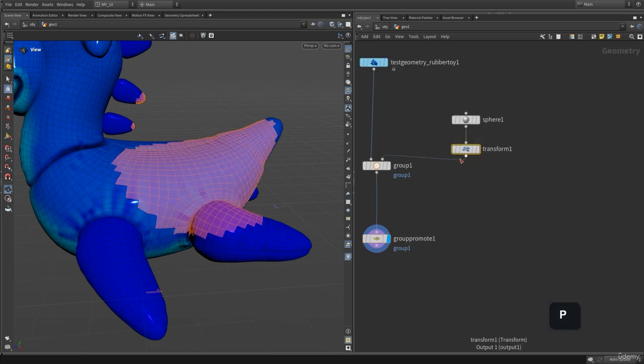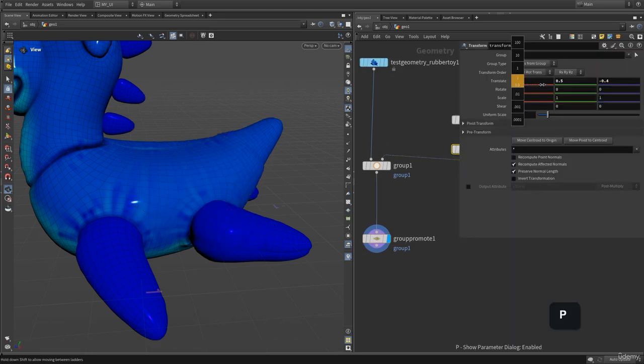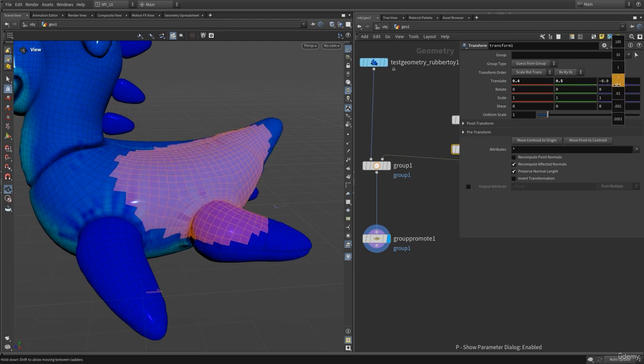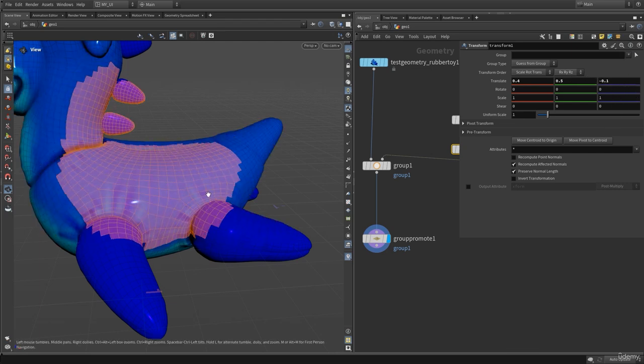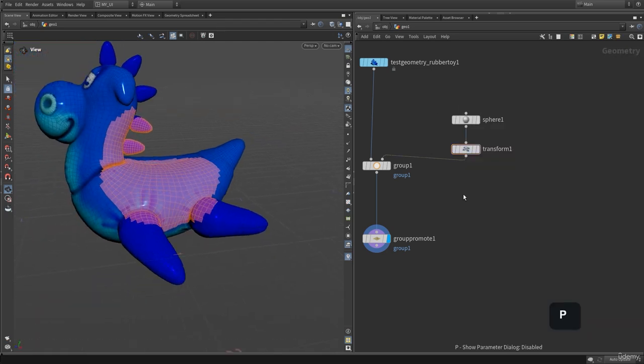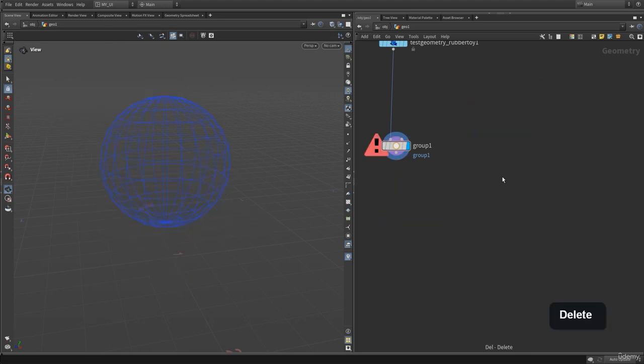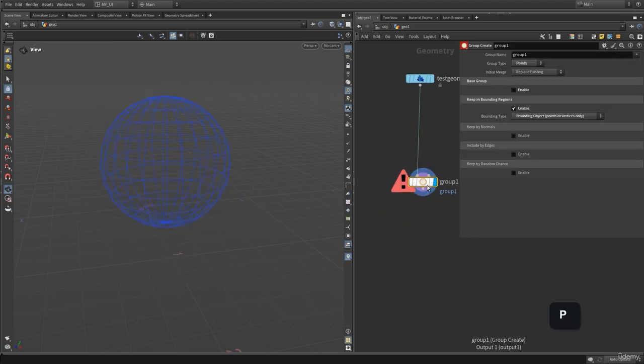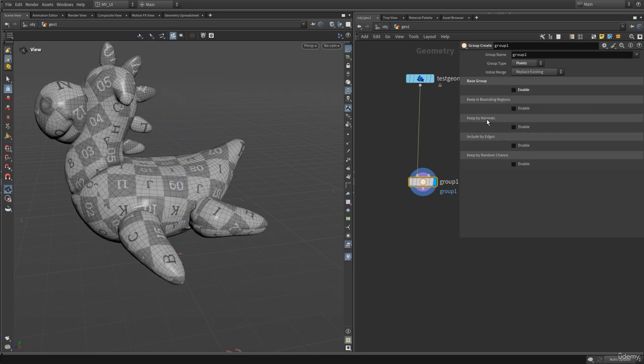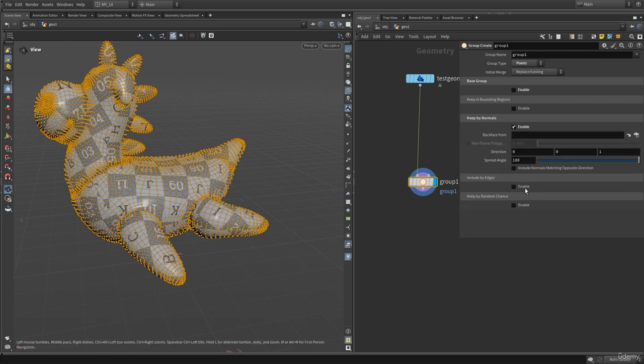And now I can just play around with this sphere, and here as you can see, I can interactively create the groups in this region. So let me remove this group promote node and let's remove all of these from the second input, and let's uncheck this keep in bounding region. And we have the other option that is called keep by normals. So if I enable this, here we can define the direction of the normals.